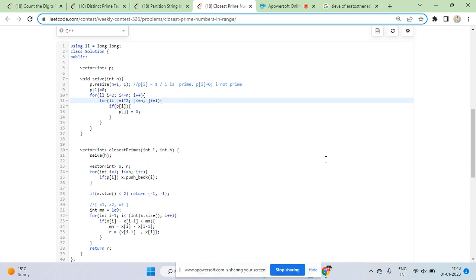Accepted. Okay, so yeah, I into 2 is basically the first multiple of i, then we keep adding i: I into 3, I into 4, and all multiples of I. We check whether this is prime or not. If this is prime, then I'm generating the multiples now, so these multiples will surely not be prime, so I'll just set p[j] equal to 0, and for every prime number I'm doing this only. I'm not doing this for every number, just for prime numbers.